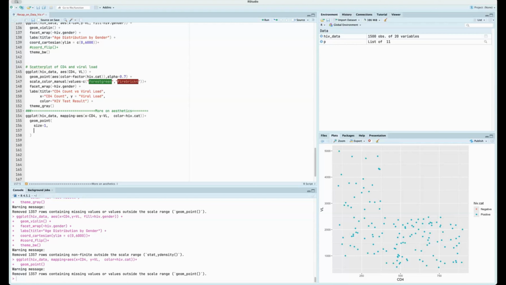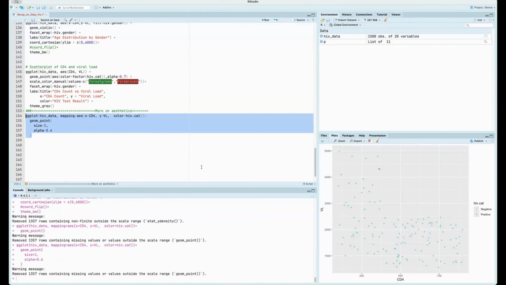Then we can also have alpha, which would be the transparency. You can say something like 0.6, for example. Let's see, if we run this, what does this give us? It is the same plot, but the transparency is now at the value 0.6, and the size equals 1.